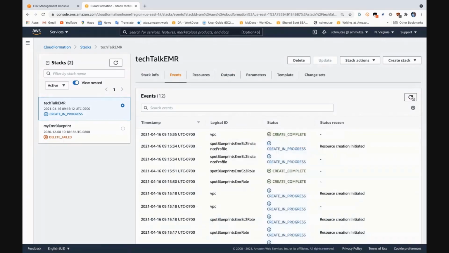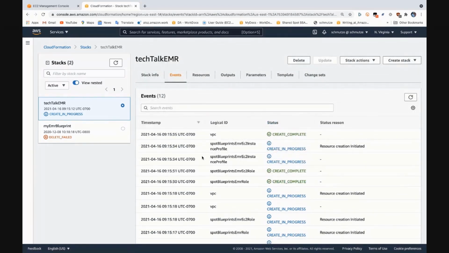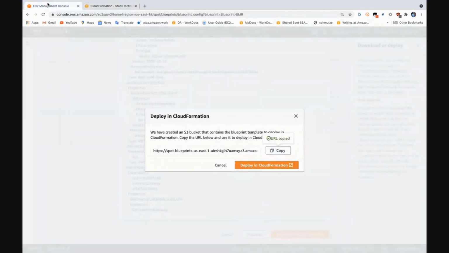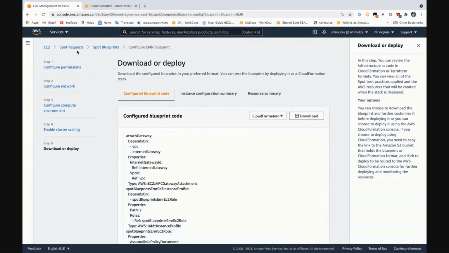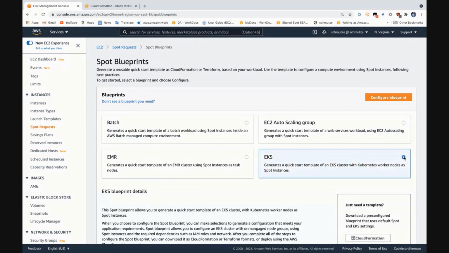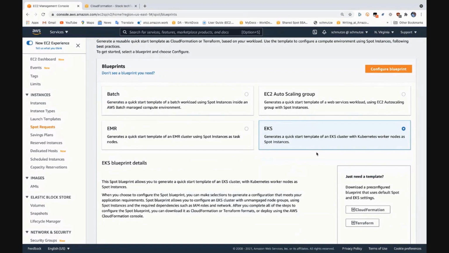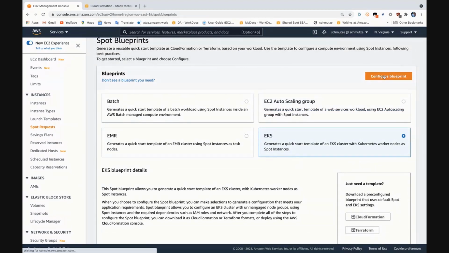This will take a few minutes, but we can walk through this and watch as each of these resources are being created for us. So while that's happening, let me flip back over to the Spot Blueprints console. Let me just walk you through the other blueprints here real quick. I won't go through all of them in as much detail, but we just want to see that for our containerized frameworks, for Kubernetes frameworks, we can go through a similar environment.